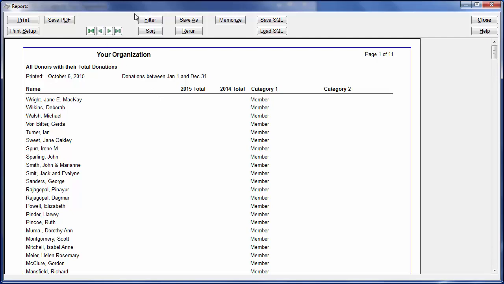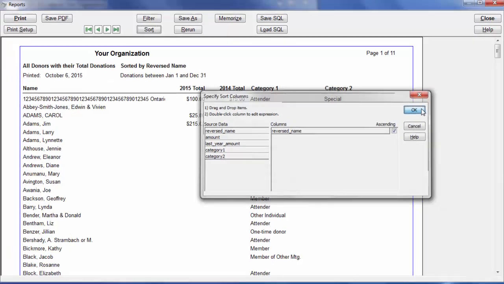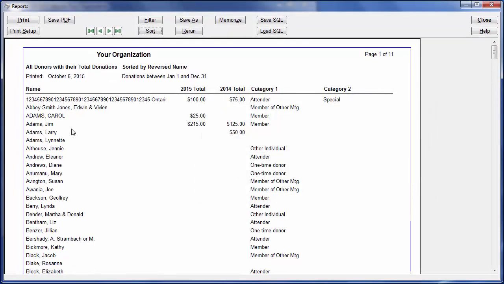If you want to fix that up, use sort. We'll tell it to sort on the reverse name by dragging it over to the list of columns to be sorted on. Click OK, and there you go. It's sorted back the way the report originally was sorted. And it's also showing that up here, sorted by reverse name. That was just a very, very quick demo of sorting. Let's go back to filtering.